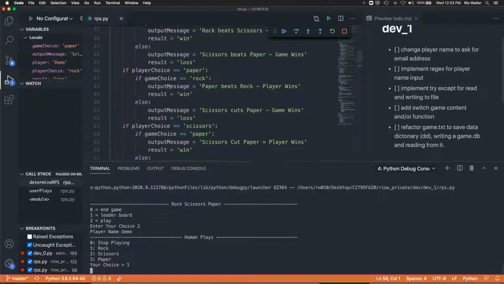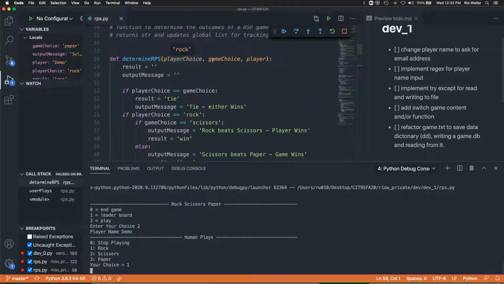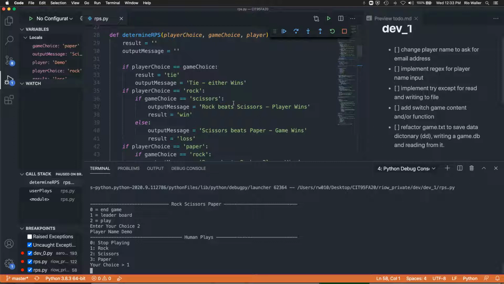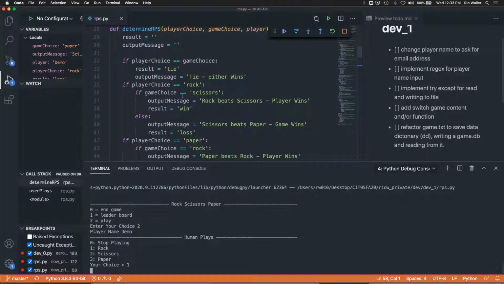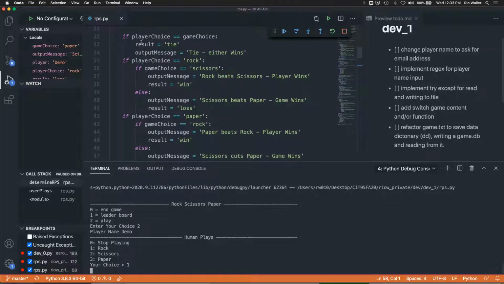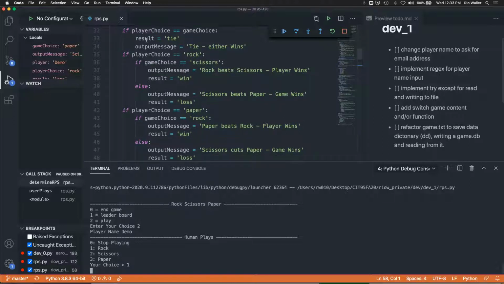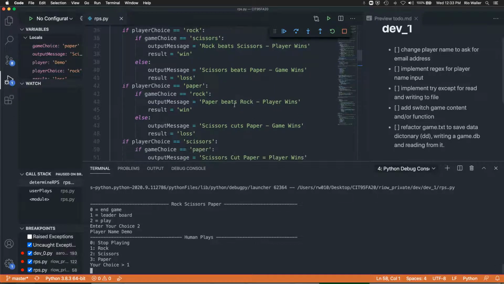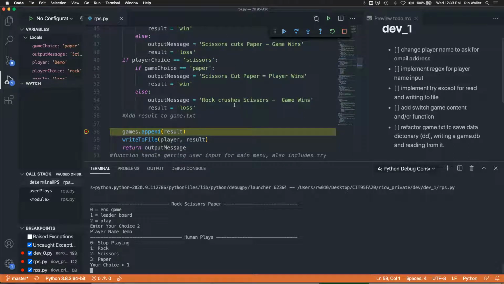So I've run through the code, passing in the player choice, the game choice, and the player itself. Something I did change: I set up some strings, and then I set those string values based on the conditions of what the outcome was. And at the end, and this is where I made my code more efficient than the last time I wrote it, I just did this append once. And by the way, this append is only to the global array that I have. This is actually what we'll write to the file. So I just ran rock through this.